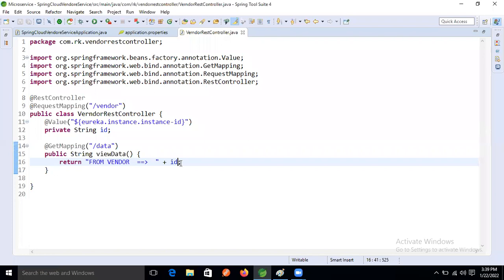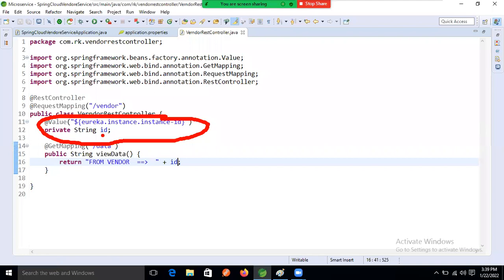Yes, sir. Yes, Ravi. So here what we are doing now, we are reading the load balancer ID, and based on this message, we are adding the load balancer ID also, and we are returning to whom? Our Eureka server. Clear, guys?